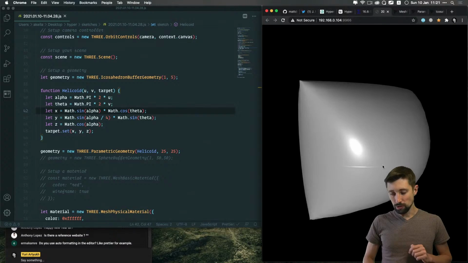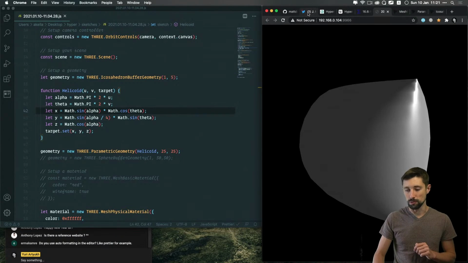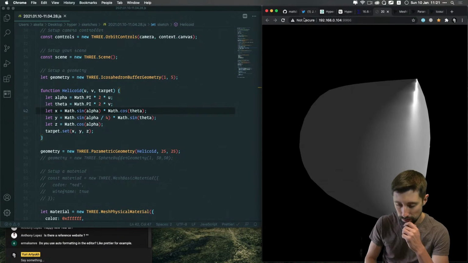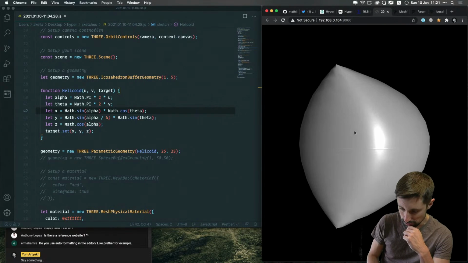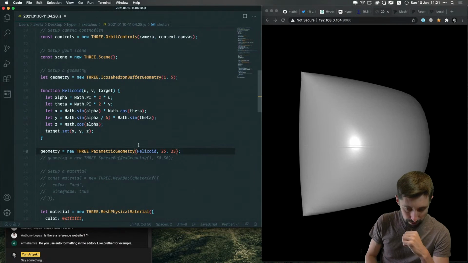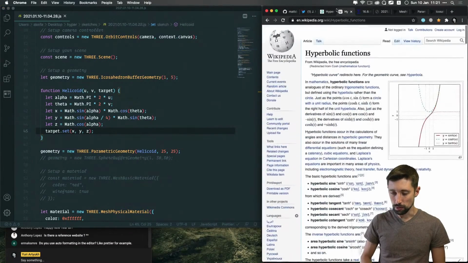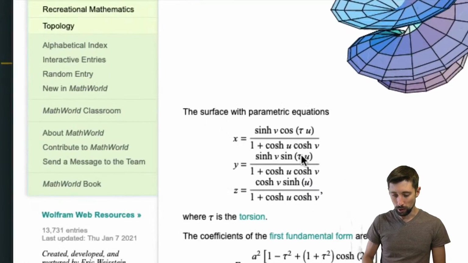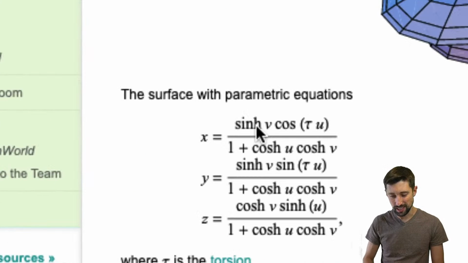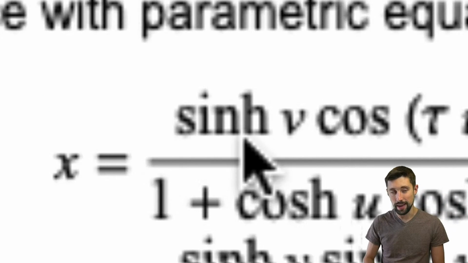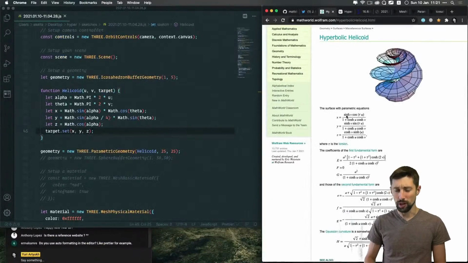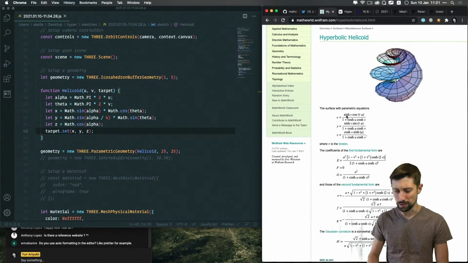A reference website? No, it's not a reference website. I'm just trying to build a nice thing out of the hyperbolic helicoid this time. So right, we have this, and let's just use the formula for the hyperbolic helicoid. If you look closer, we have this formula, but it's not just sine. I mean, this is sinh. I don't even know how you read it in English. This is the sinh of sin.